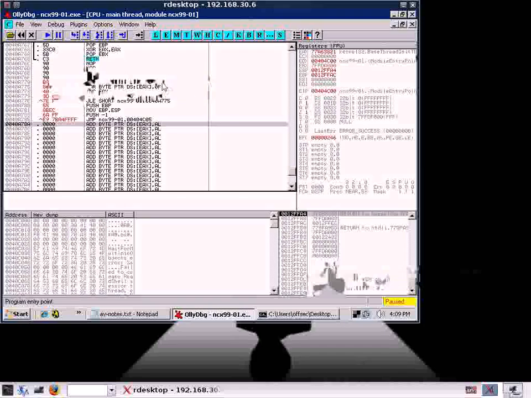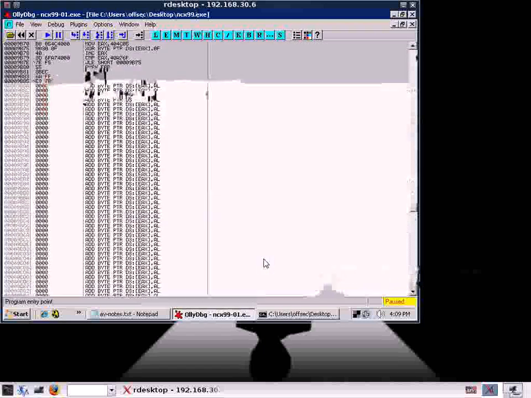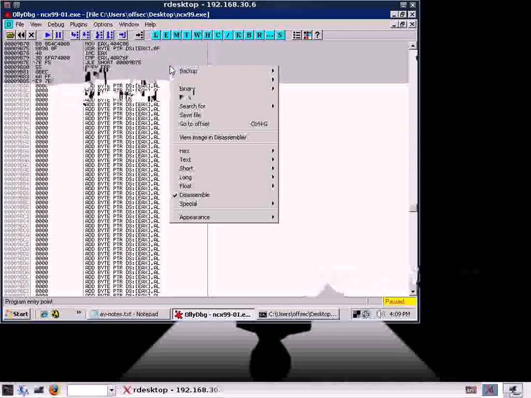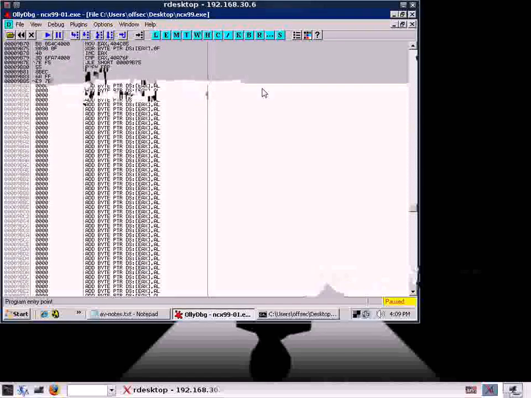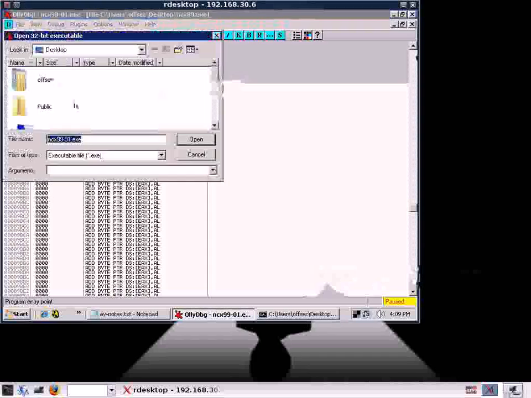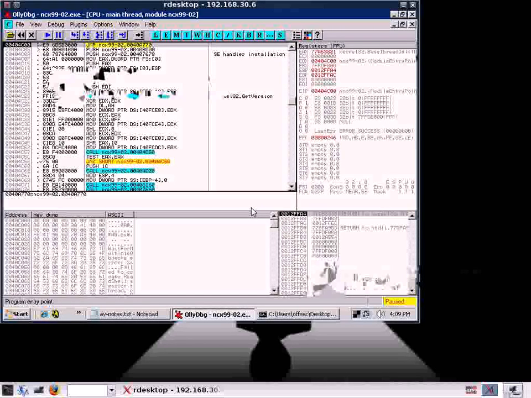Let's save these changes once again to file, and save the new file on disk. We'll reopen this file in Ollie, and take a closer look at it.